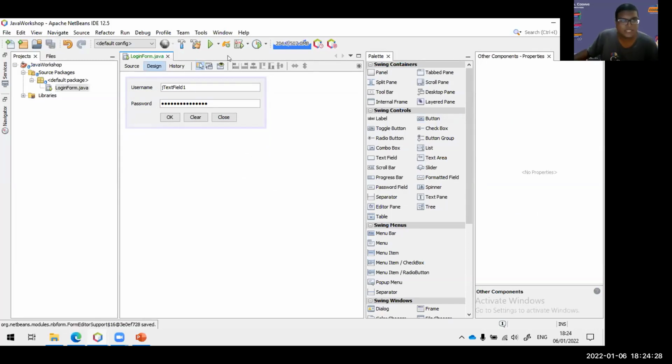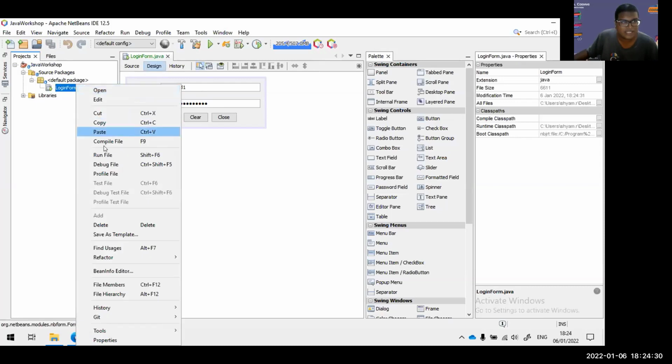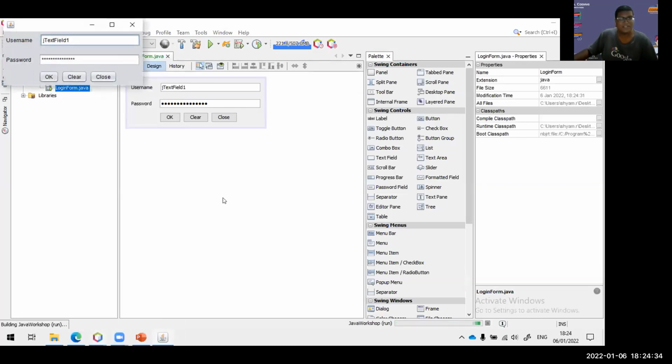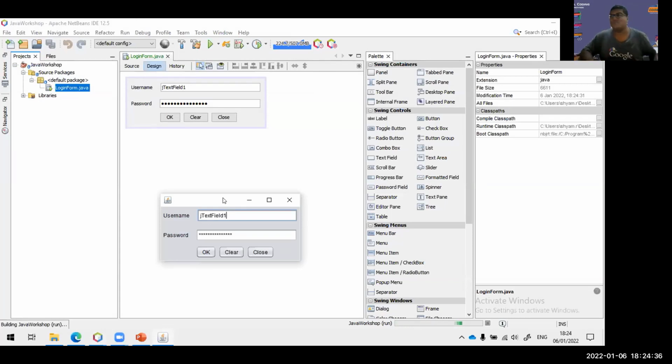Now, if I actually run this, so right click and say run file. So this is how you run your application. There, you have successfully built your first Java graphical application. Now, I actually started talking at 6:20, right? And I actually started creating this project at about 6:22. So I've spent only 2 minutes while talking to build this.